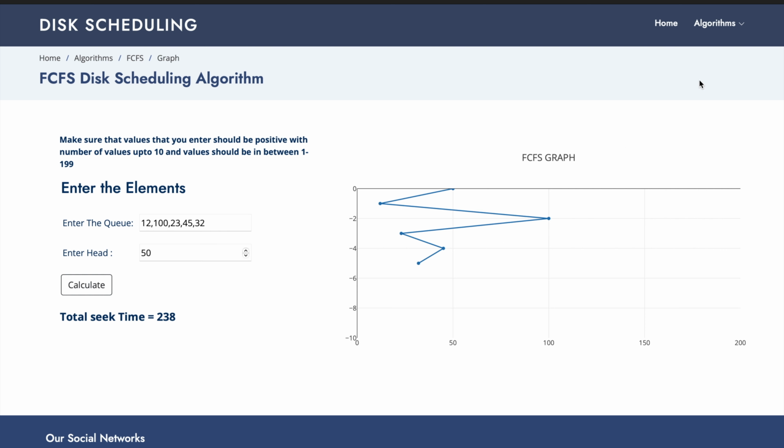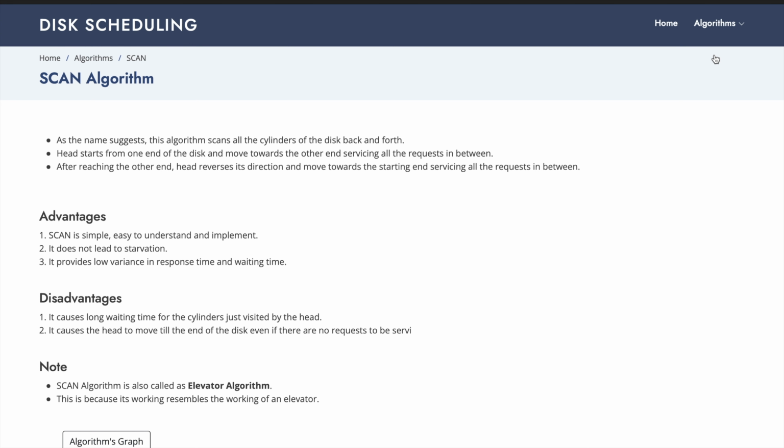Now let's move to the next algorithm, which is SCAN. As the name suggests, the SCAN algorithm scans all the cylinders of the disk back and forth. The head starts from one end of the disk and moves towards the other end, servicing all the requests in between. After reaching the other end, the head reverses its direction and moves towards the starting end, servicing all the requests in between. SCAN is also called the elevator algorithm as its working resembles the working of an elevator. So now let's see the algorithm's graph.